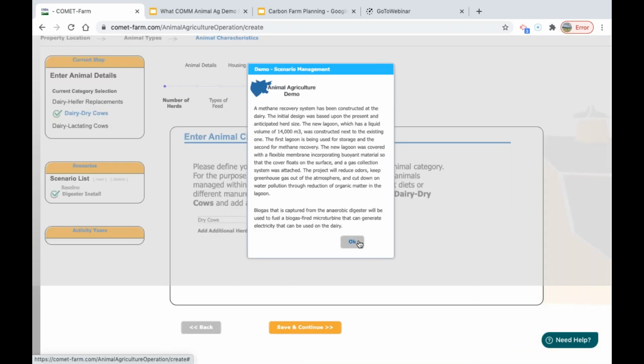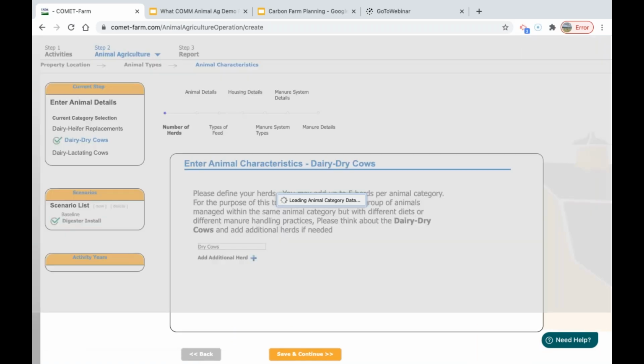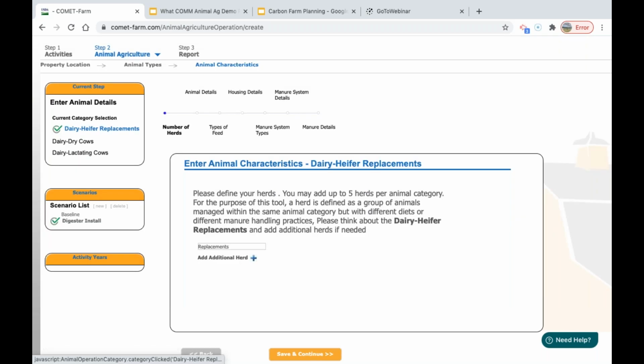And so for our future scenario for the Animal Ag project here, they are switching to an anaerobic digester. So they kept everything else the same with the exception of our manure system types.